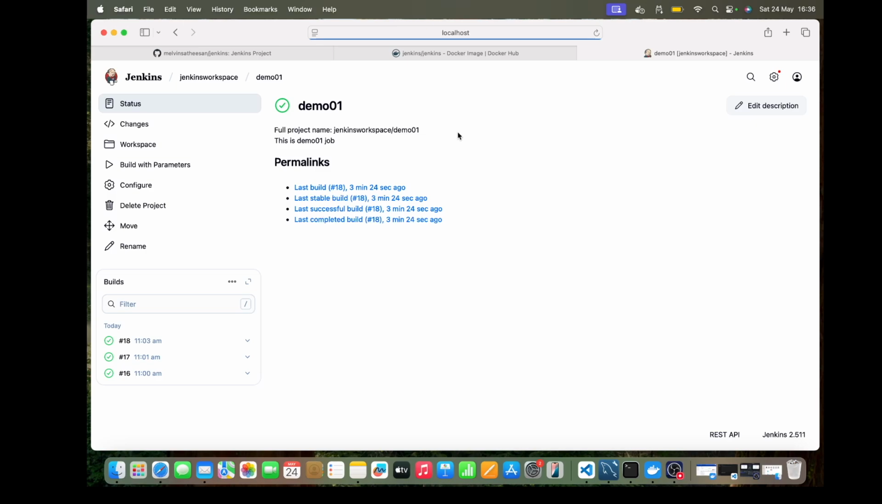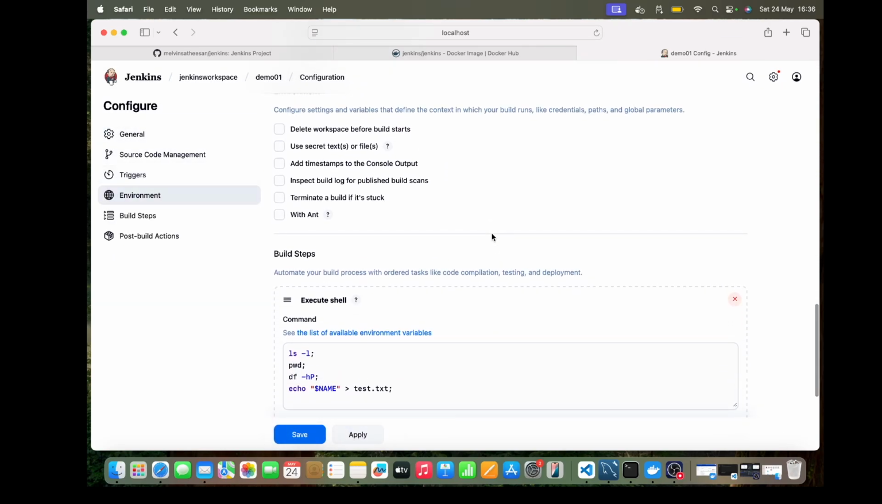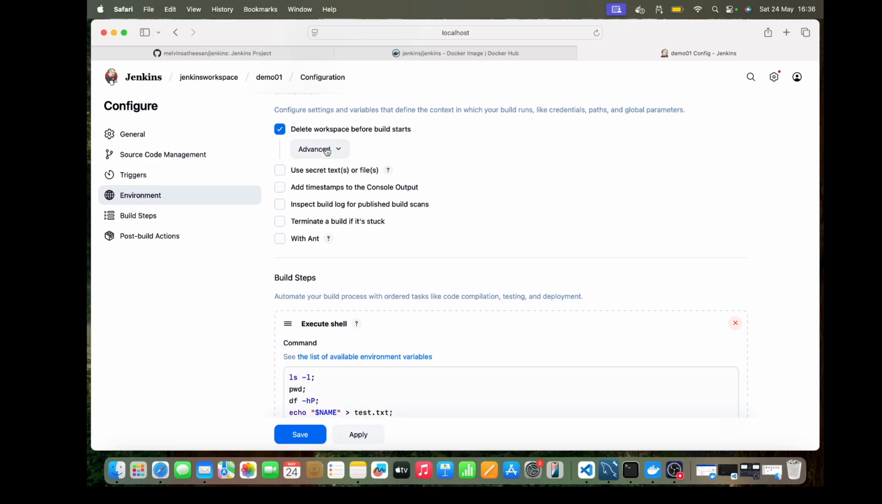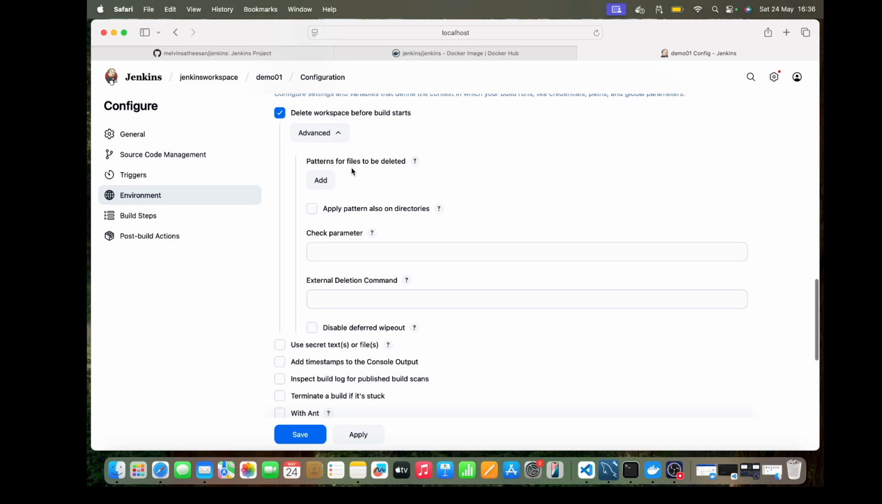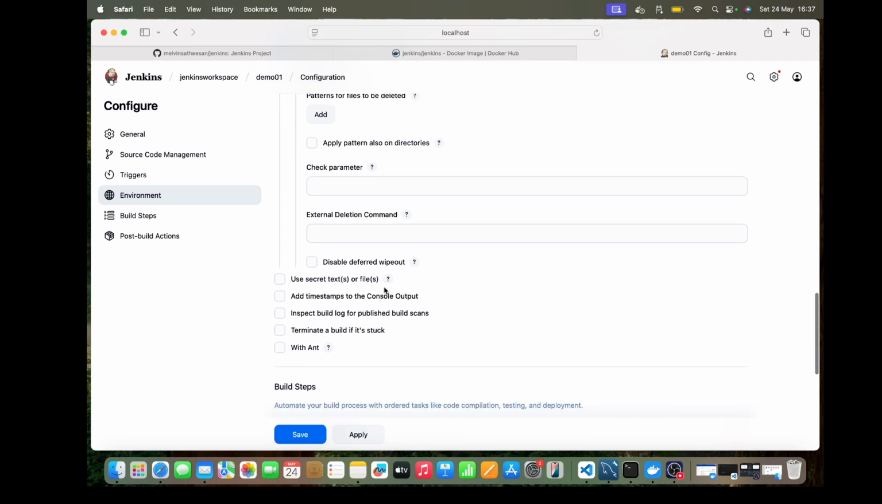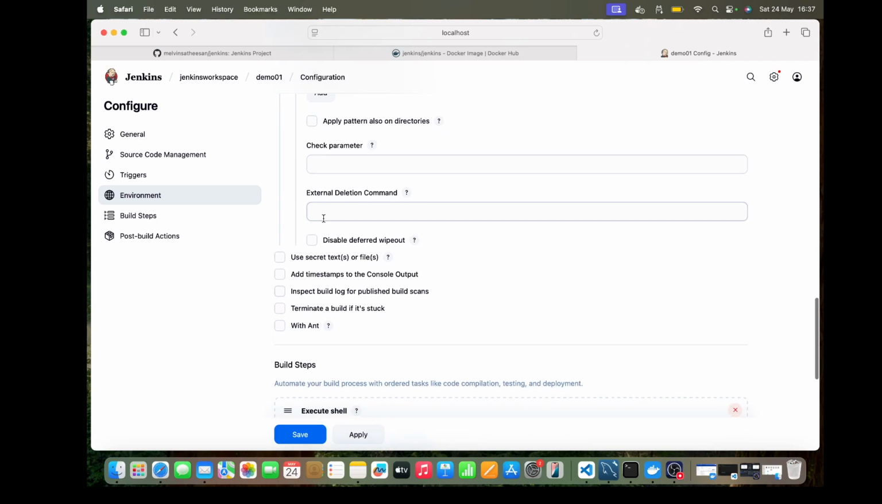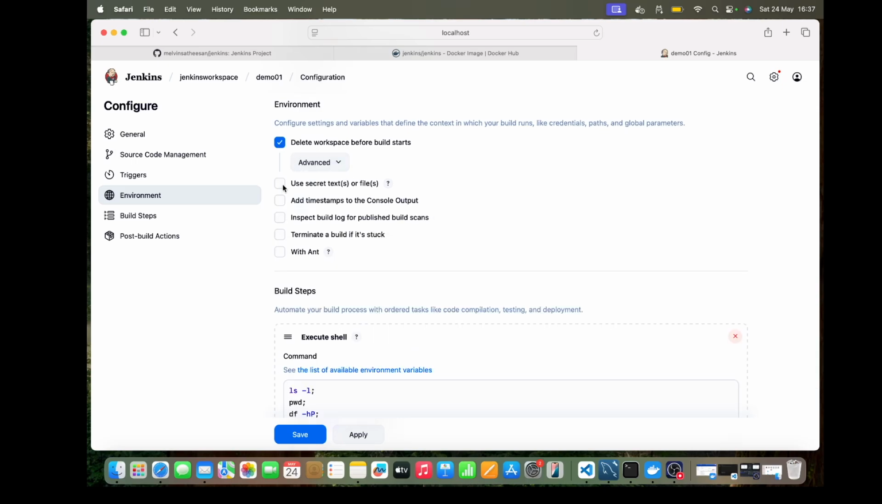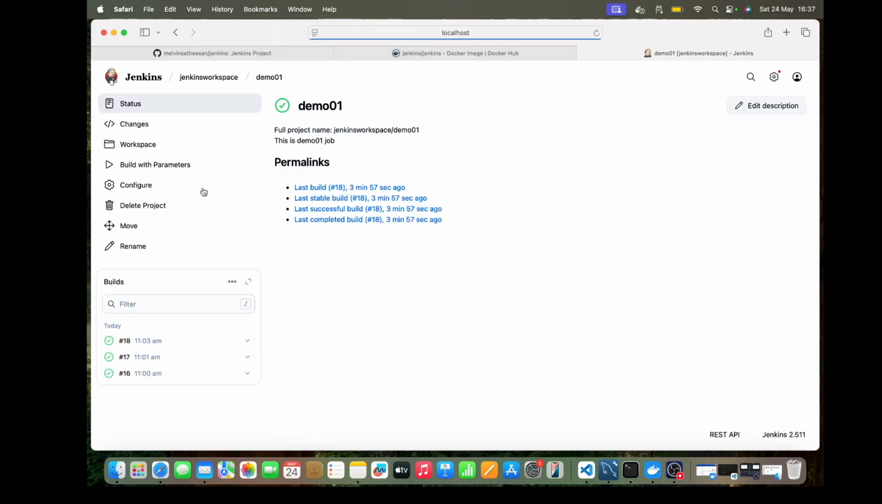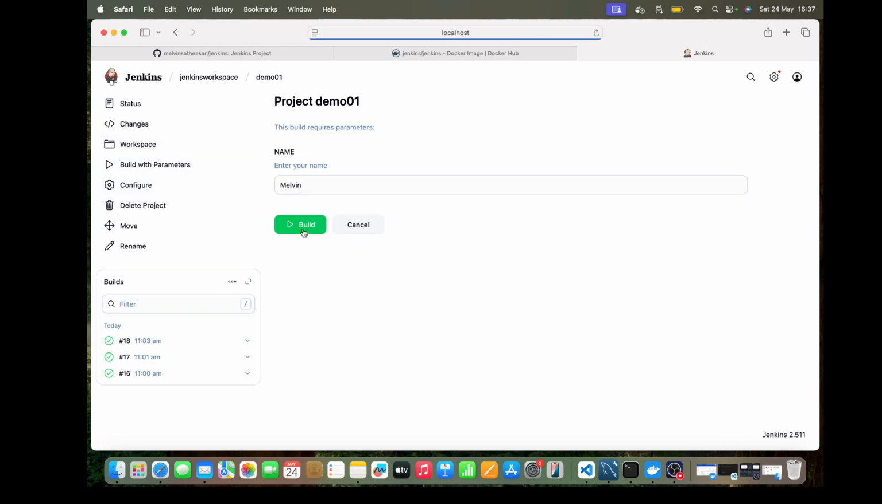The job is getting executed every time, and you will not get adequate time to go and delete these things. So how do you do that programmatically? All you need is delete workspace before build starts, and you have the advanced options here. Here you can define the patterns of files to be deleted, or the parameters, or additional external deletion commands and all for your custom deletion. But whatever I will do is I'll just click on this. Pretty straightforward. And I'm going to execute this once again.